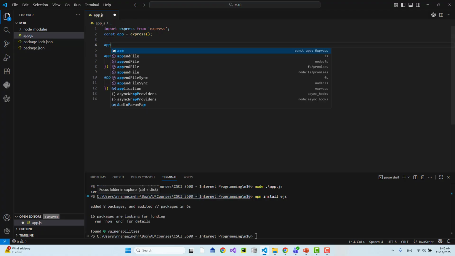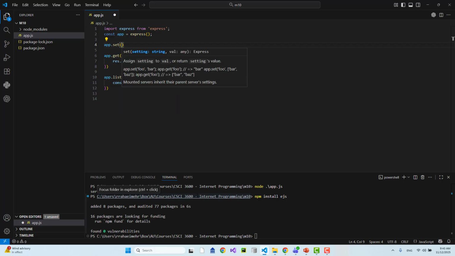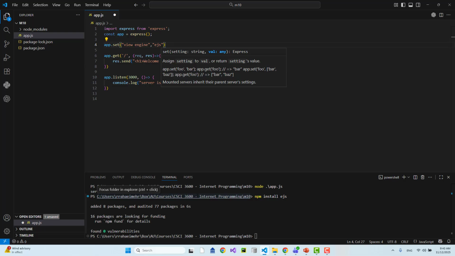Then we need to tell the Express framework that we are going to use the EJS view engine. To do that, we need to type app.set, view engine, and for the second parameter, ejs, to tell that the view engine in this application is EJS.